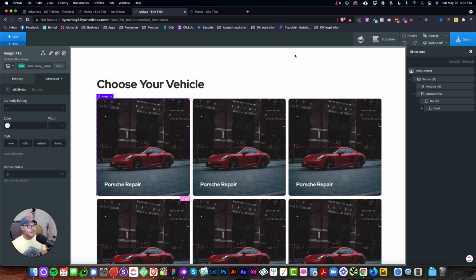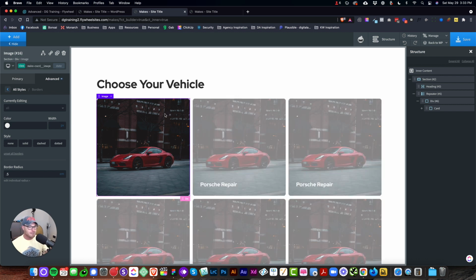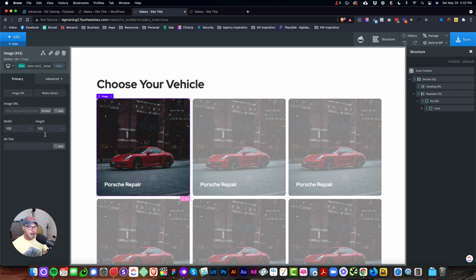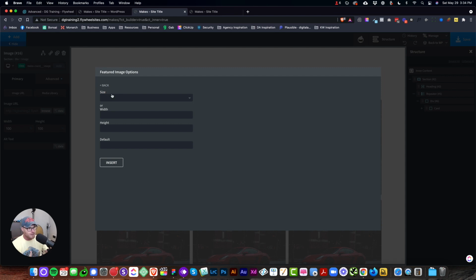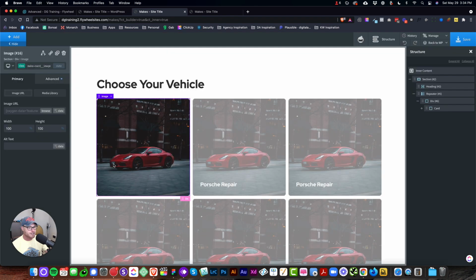So now all we have to do is tell the repeater, all right, pull in the title and pull in the image. So we just really have to convert what we've already done here. So I'm going to grab this image right here, and I'm going to go to the primary tab, and I'm going to click the data button, right? Instead of browsing and finding an image, which is just going to pull a static image into the card, I'm going to do data and pull the image dynamically from the featured image of the post type. Then I select size. We'll just do medium large here, and I'll hit insert.